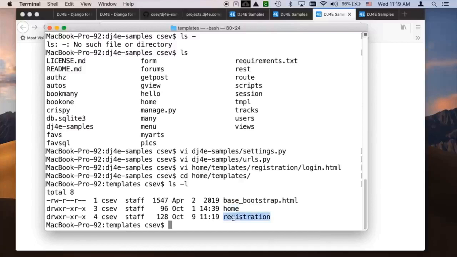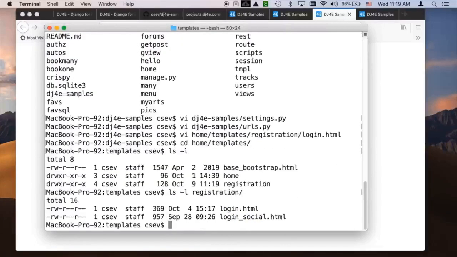You can have more than one folder here. And if I do look at what's in registration, you see that I've got this simple login and then later the more complex login that will give us the GitHub login capabilities. So we can log in using, what that means is log in use social. The point is underneath this templates, you don't have to just have one subfolder. You can have more than one subfolders.